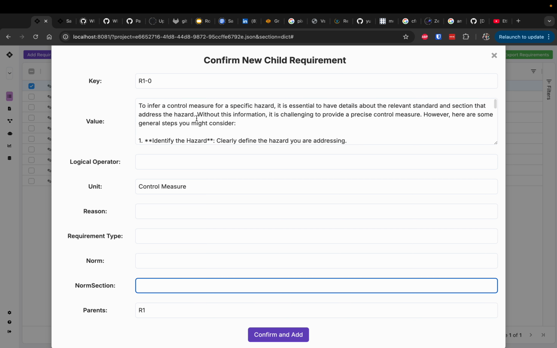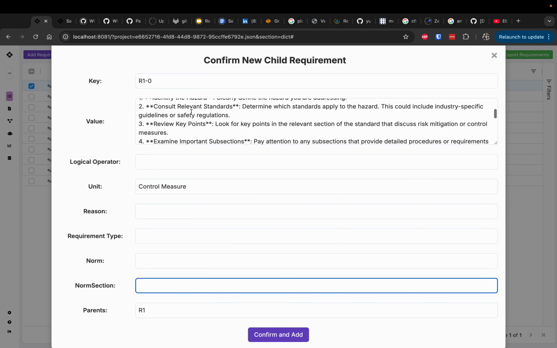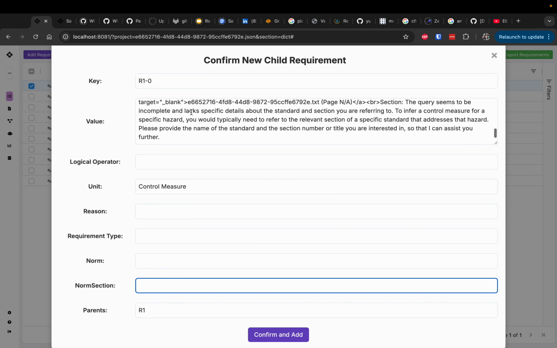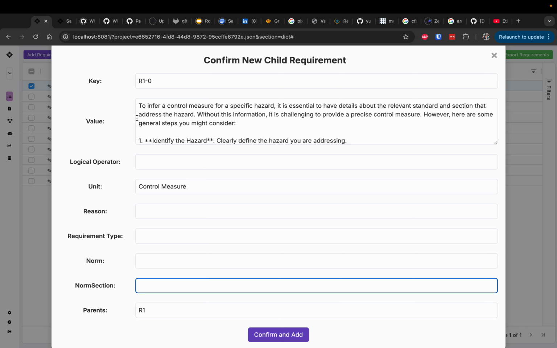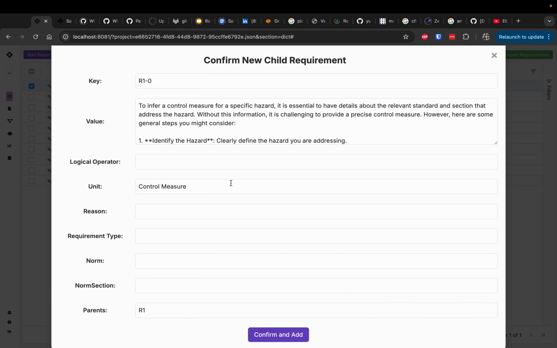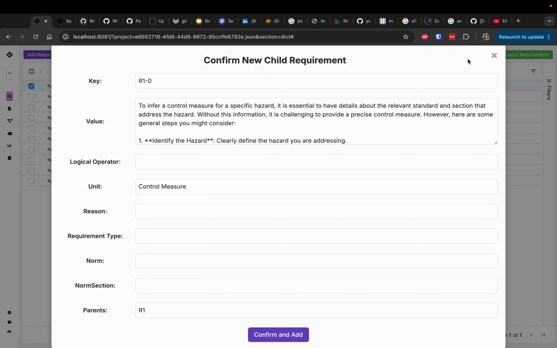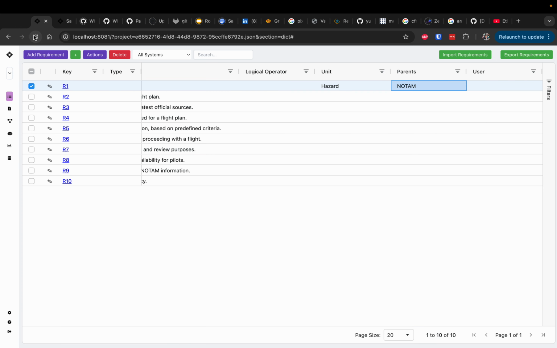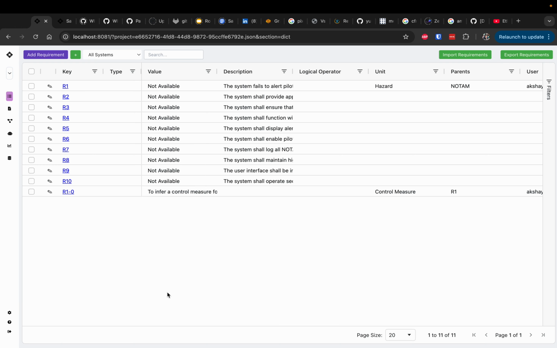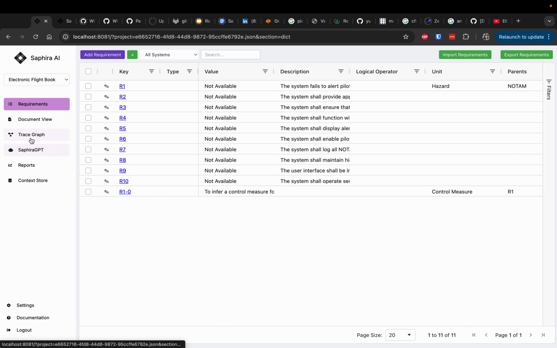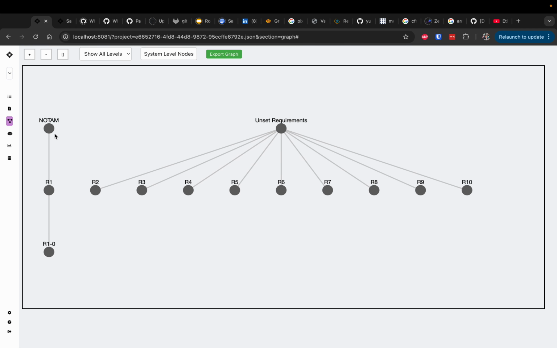And the context here is, right now we've described how we go about identifying a particular control measure. And we have a pretty basic control measure here just for this one hazard, and we can confirm and add it. And now you have a central place where not only you have managed all your hazards, but even your control measures, and you can trace all of these all the way back in the trace graph through the originating system, in this case, the NOTAM.